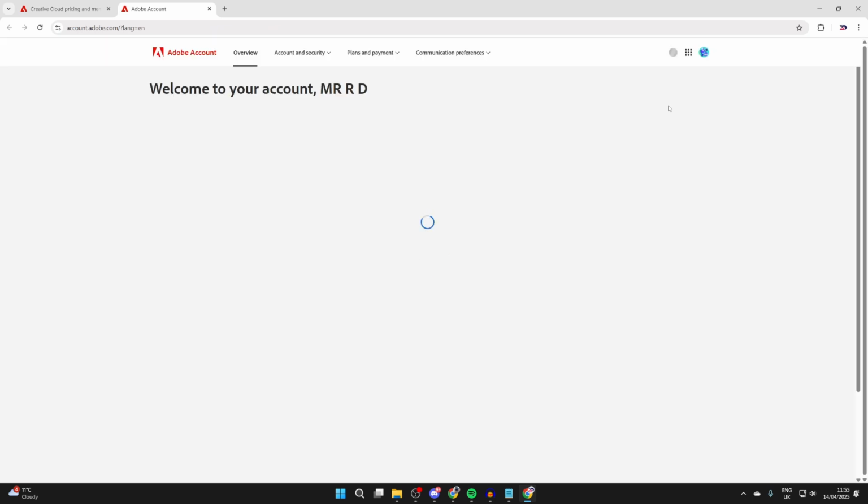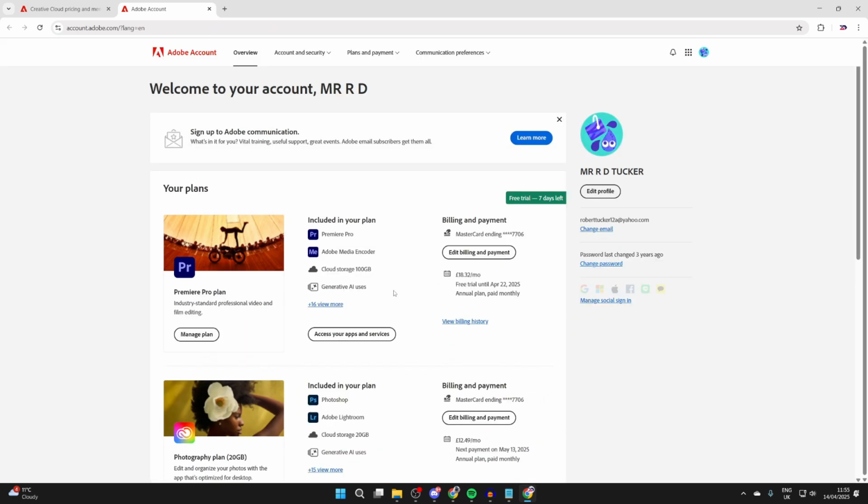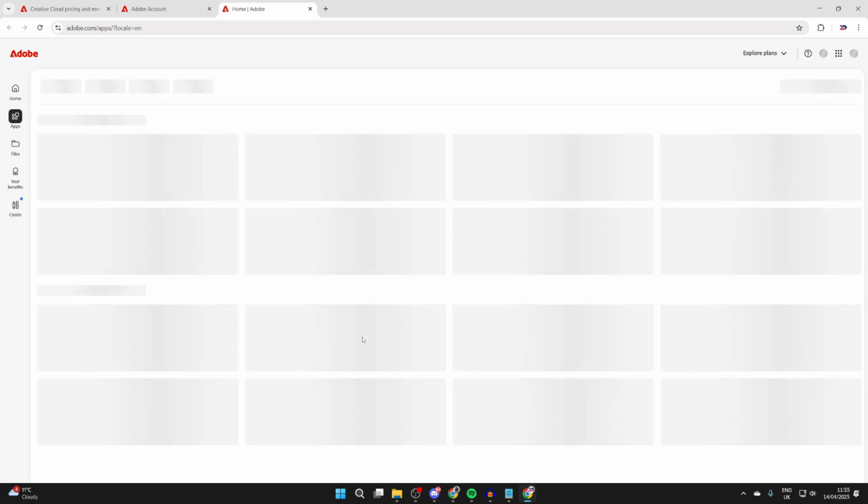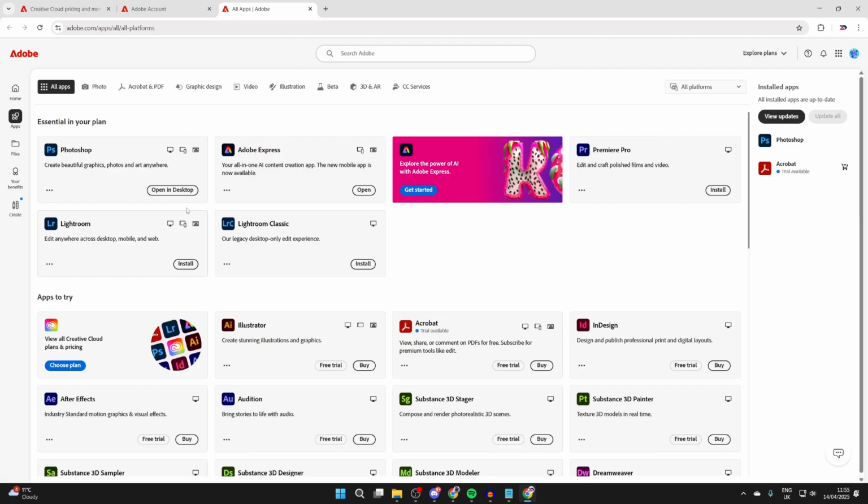This will bring you to the Adobe account page. Wait for this to load and you want to press access your apps and services. Now you're going to see the different apps you currently have. You want to find Premiere Pro. You can see I've got it here and press install like so.